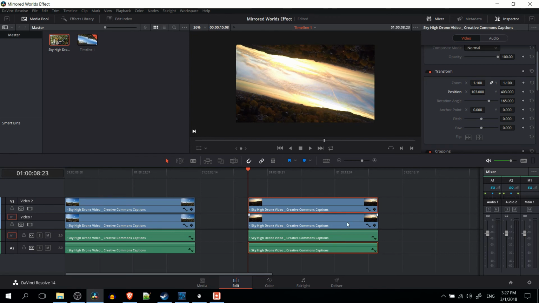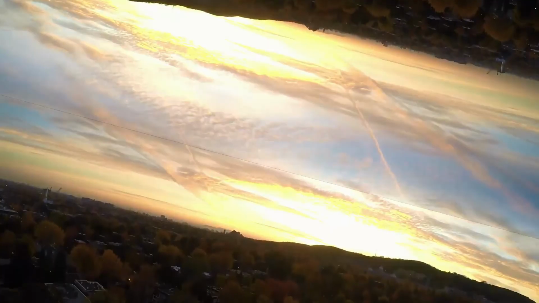So I'll increase the X position there, and maybe decrease it over here, until the clouds kind of seem to line up pretty well. And that's pretty much the effect. So let's go ahead and play it back. And there's your final result.